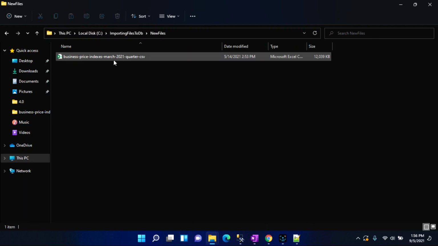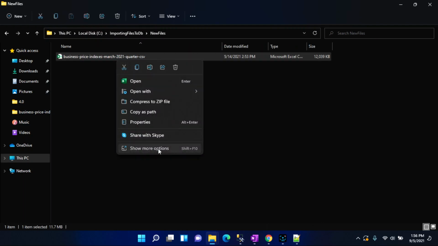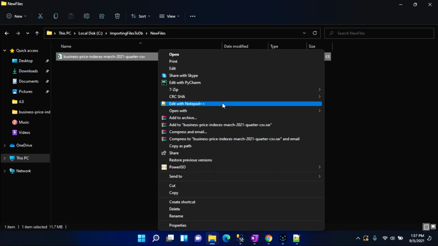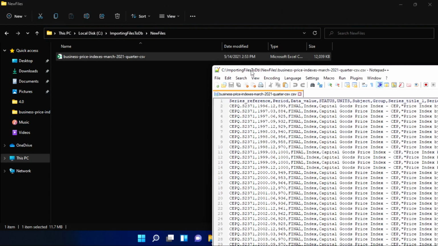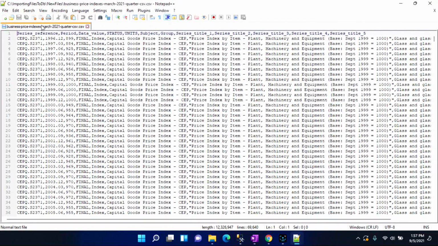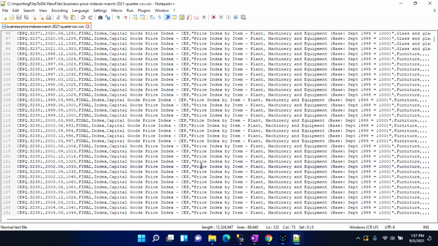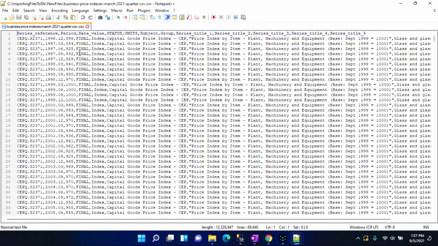Now let's look at our file. This is our CSV file we are using as an example in today's video. This is how our file looks. Row number 1 is the column headers, as you can see. The rest are data rows. As you can see, the columns are separated by commas.